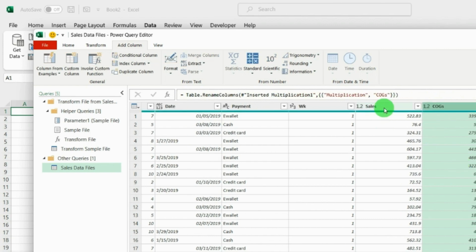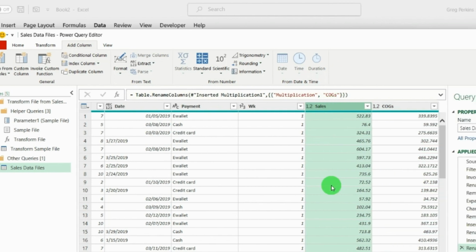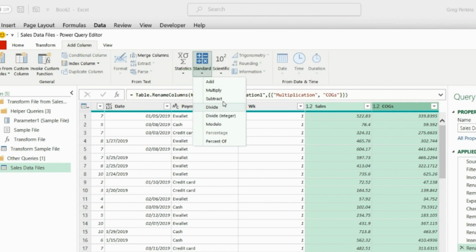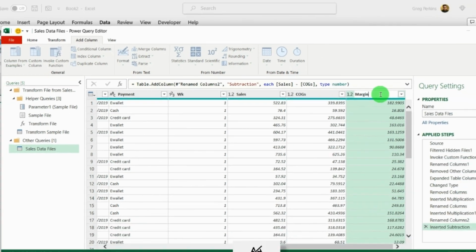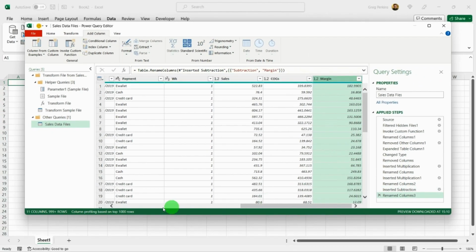Now the final calculation that I need to do is to bring in my margin calculation. If I select my sales column first, and then I'm going to deduct my cost of goods from my sales. So again, under the add column tab, if I go to standard, but this time I'm going to select subtract. That will effectively subtract the cost of goods from the sales, which leaves me with my margin. And if I double click in there, I then change the name of that.